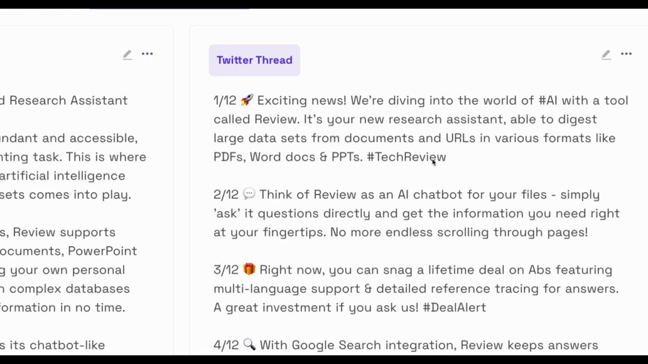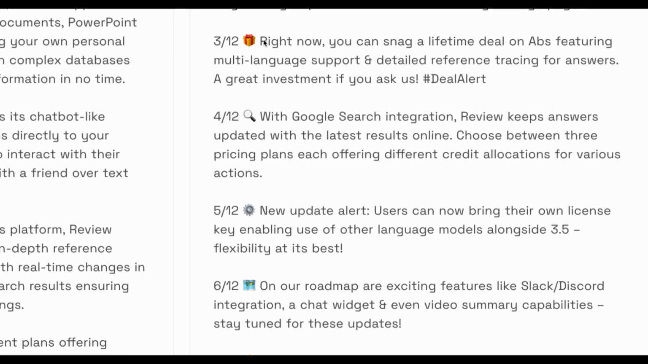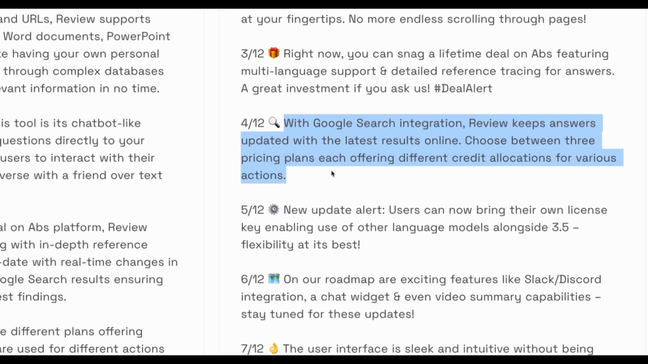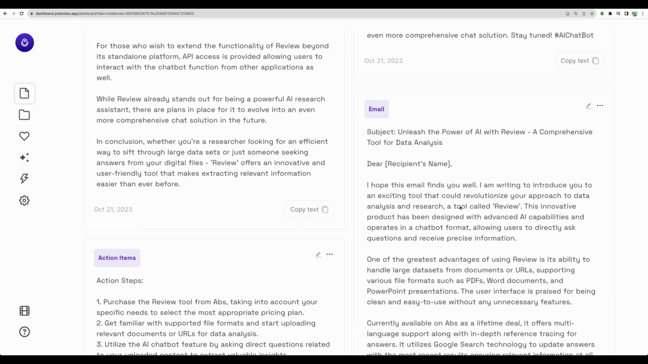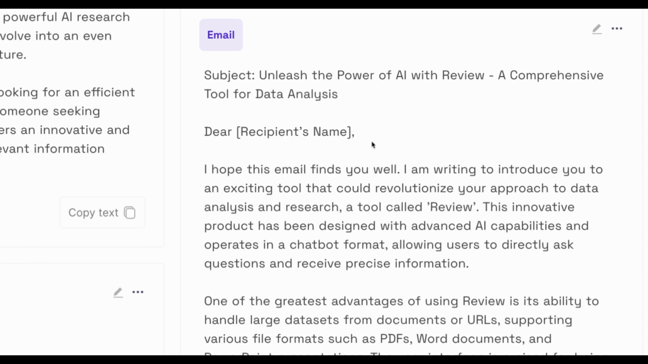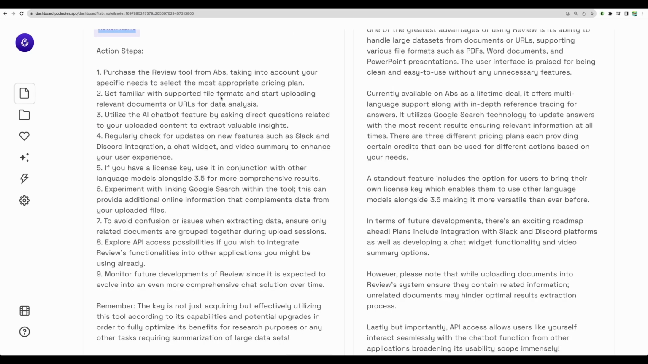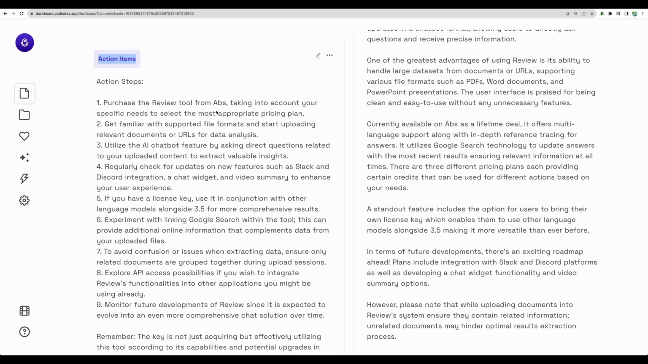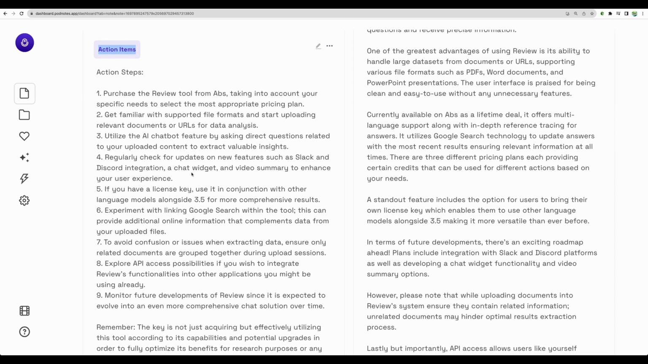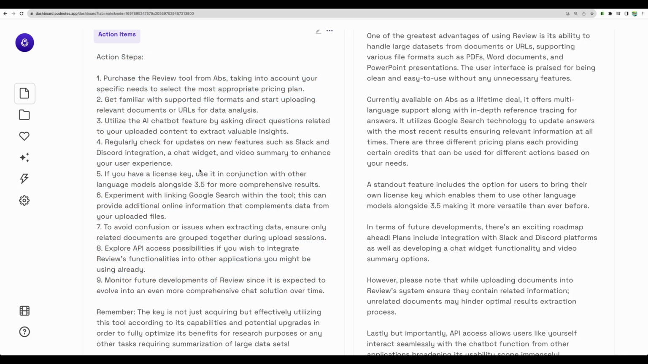To the right, we can see Twitter thread suggested based on our content. We introducing a new tool, continue with introduction, mentioning lifetime deal, mentioning key features. That's nice. What else we have? We have an email. Let's say we have our email list and we would like to update our audience about new review. Action items, I'm not sure where it can be used. Maybe you can attach it as some instruction and step-by-step guide for your audience, like a mini onboarding guide for the tool. That's also nice to have.